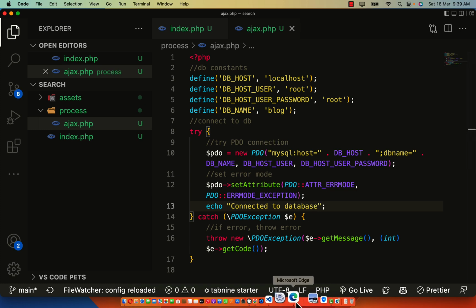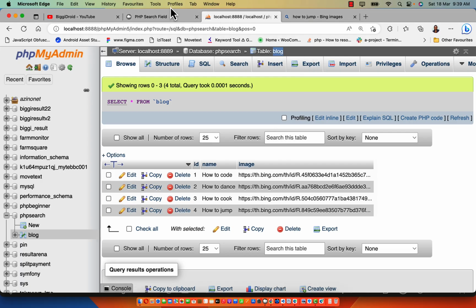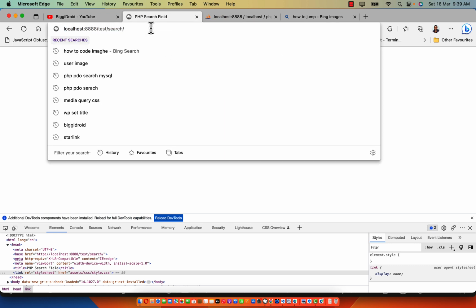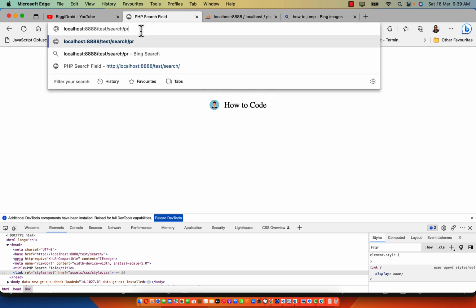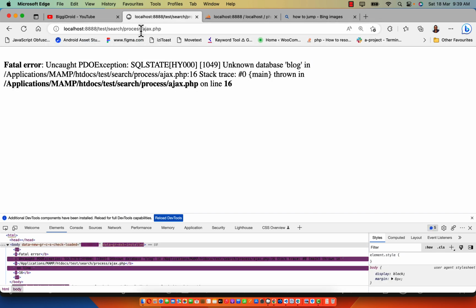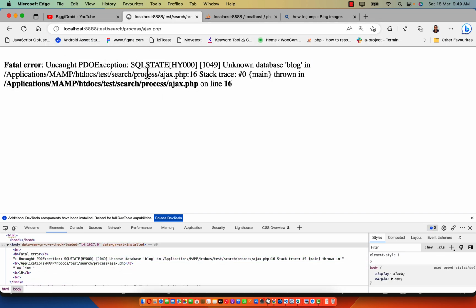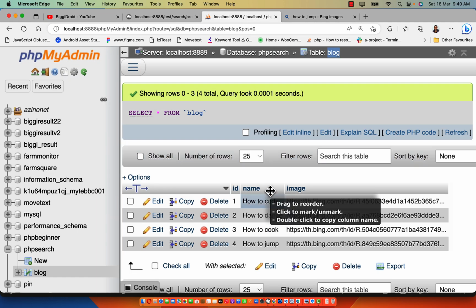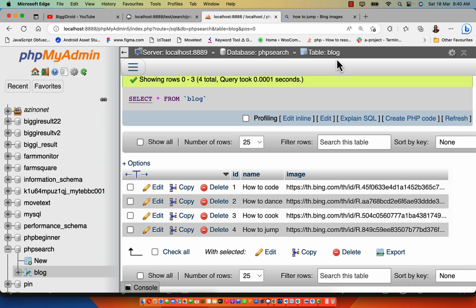I'm going to go to my Microsoft Edge, then go to my Ajax feed section. Let me zoom in this area. Oh, my URL is not zooming. Here I'm going to go to the process folder, so process, then /ajax.php, enter. Caught PDO exception, no database blog. Okay, this is table blog. Sorry about that. PHP search is the database.